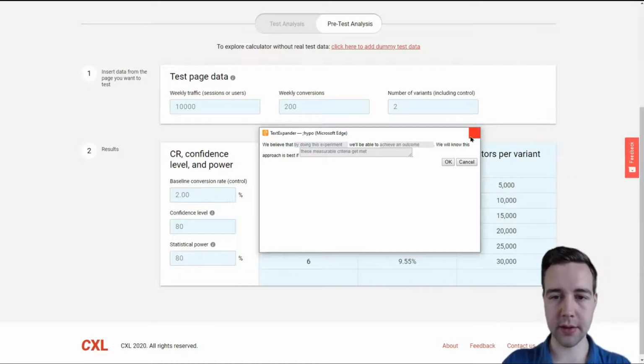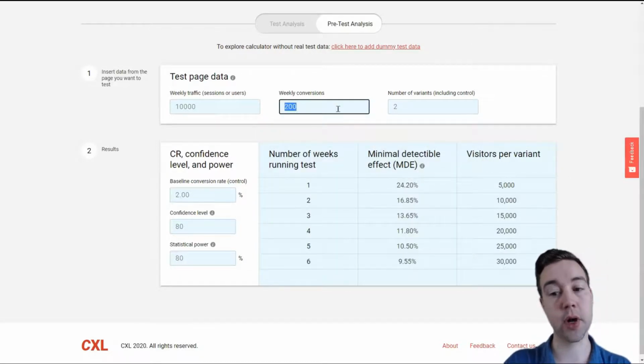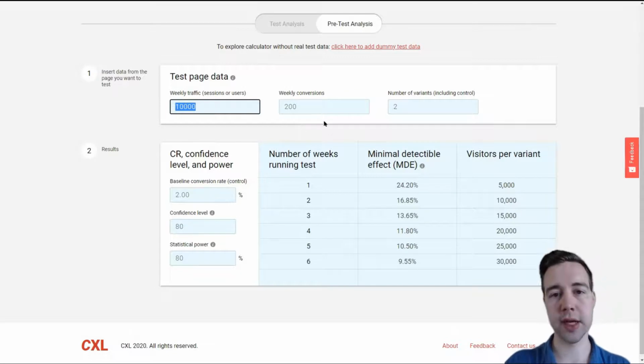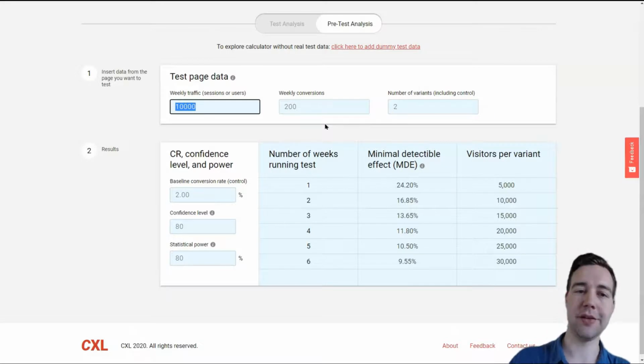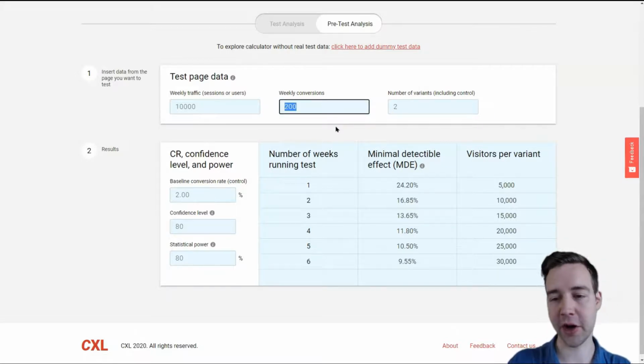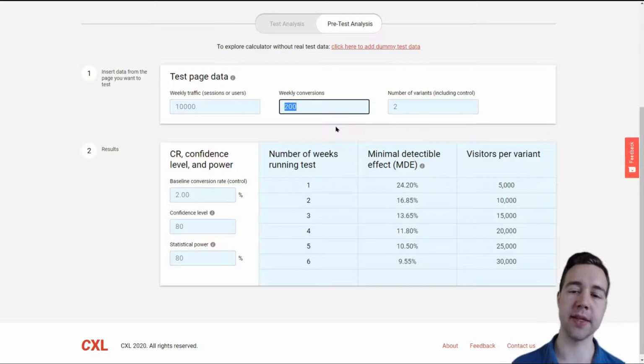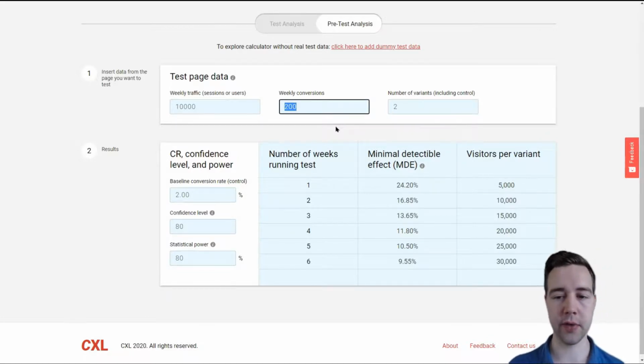Now, this is an easy calculation when it comes to cart and checkout. However, if you're looking to test, for example, collections pages, then not all buyers go through collections or category pages. So there you'd want to adjust this and not just look at the standard metrics, which is a little bit more complicated. But for the most simple testing, this is good enough to get you started.